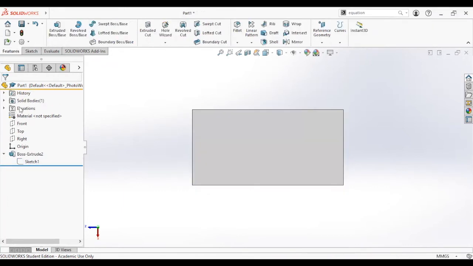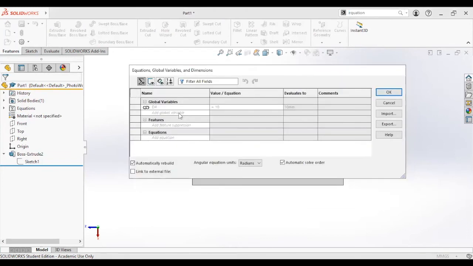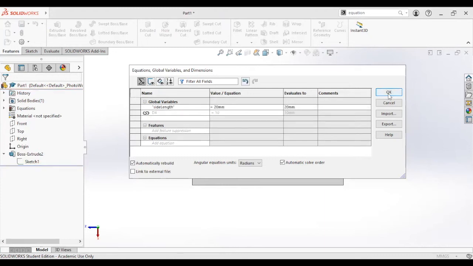If you do not have equations on the left side, you can type it up here. Those are two equations. So let's create an equation. I can name it side length. And how about I go to the value? I'm interested in, let's just say, 20 millimeters. Nice. Okay, I can create a comment: the length of square side. Okay, looks like it's saved.